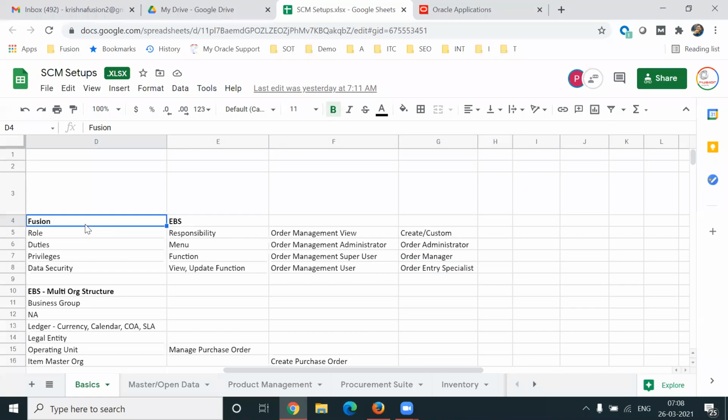To create a custom role, there are two ways. One is copying from the predefined role, then adding the required privileges, removing the unnecessary privileges, and then creating the data security. The other way is creating the role from scratch. Even when you create a role from scratch, I suggest you open one predefined role, and according to that, create a new role from scratch.